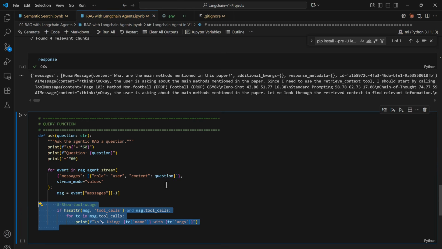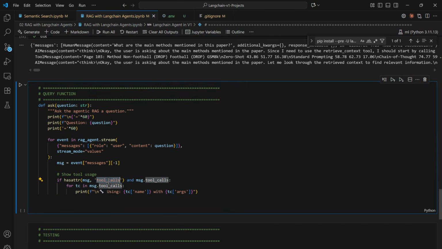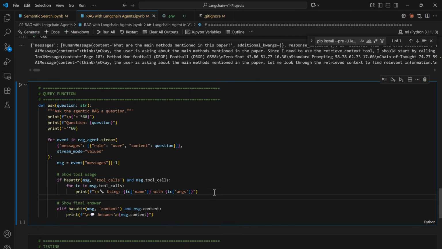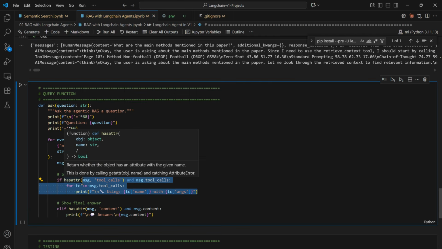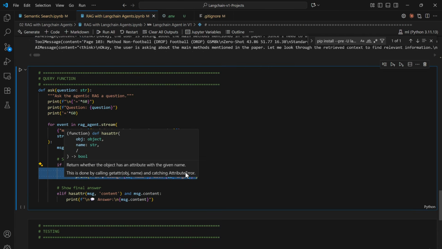Once we get the last message, thereafter we are going to check if there is any tool call in the messages. If there is a tool, then it will say that this particular tool is being used. So basically, this is the information which will be printed just to let us know that these particular tools are being called.